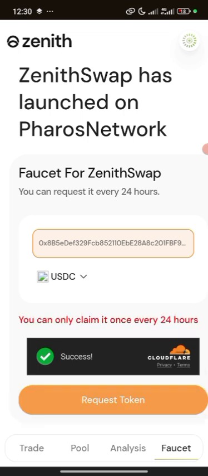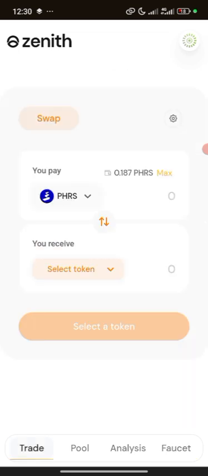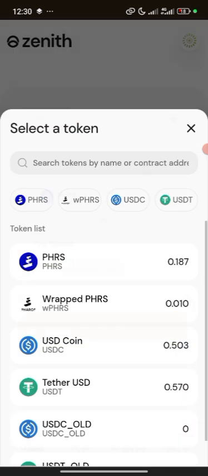Okay, so you can only claim once every 24 hours. So when you come back tomorrow, by this time you should be able to claim again. So let's go to trade and see if our balance has been updated. Let's go to USDT.